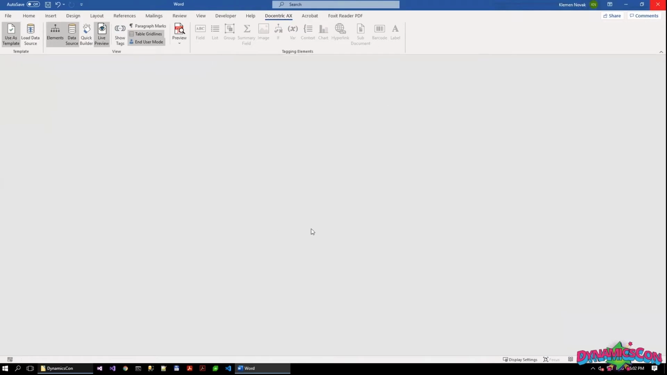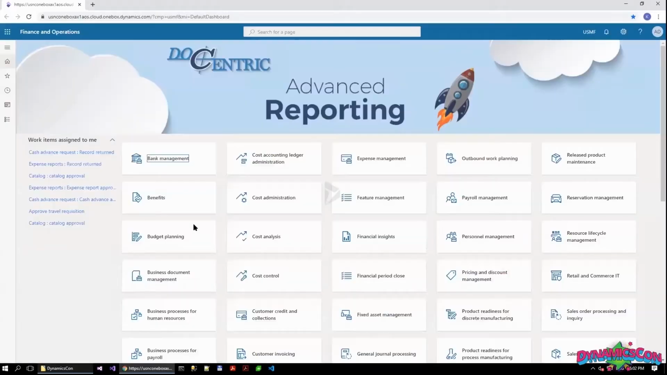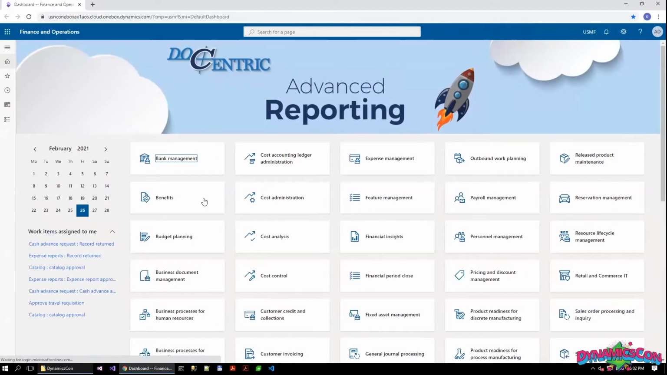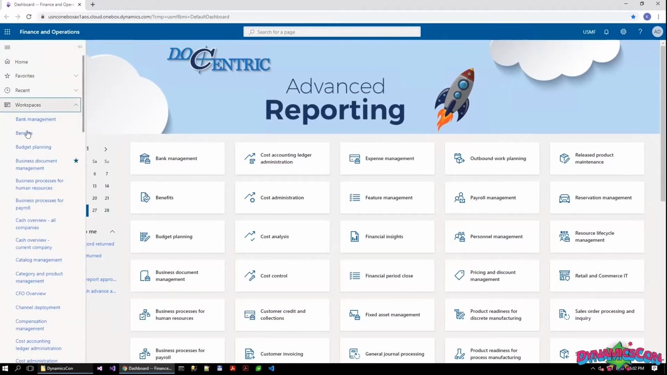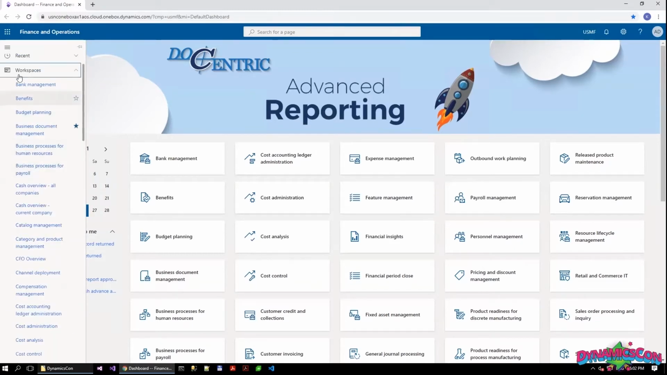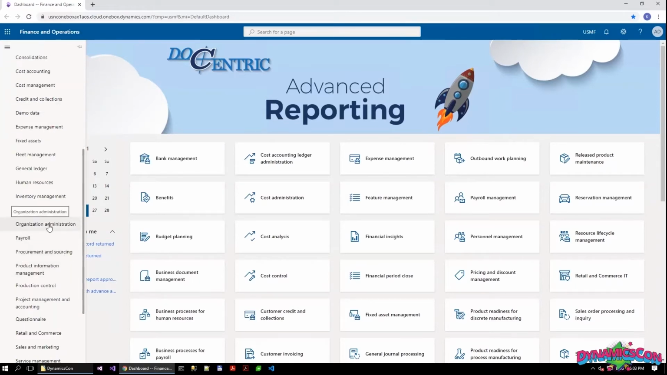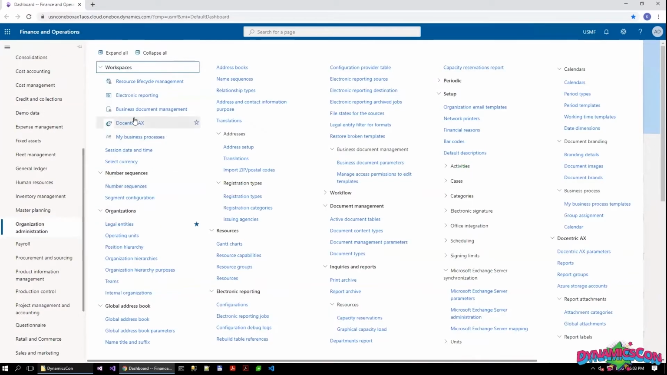So I will close now this report and go to my D365FO environment. When you install Docentric inside D365 as a component, you can access it via workspaces, so we have it down here as Docentric AX workspace, or through modules, through organization administration, and we have here the menu to the Docentric AX workspace.